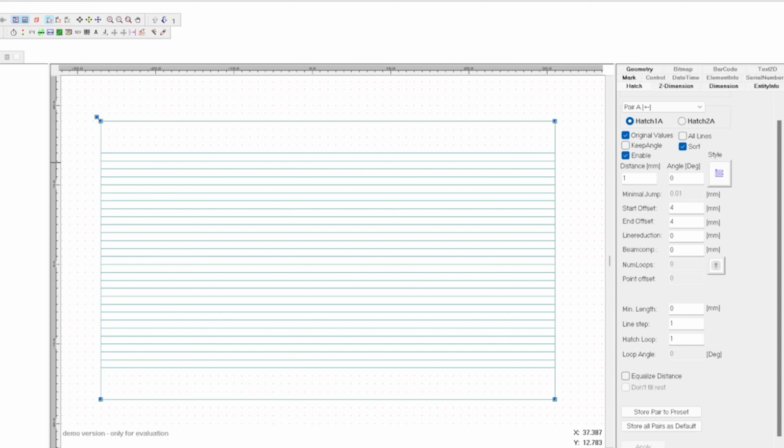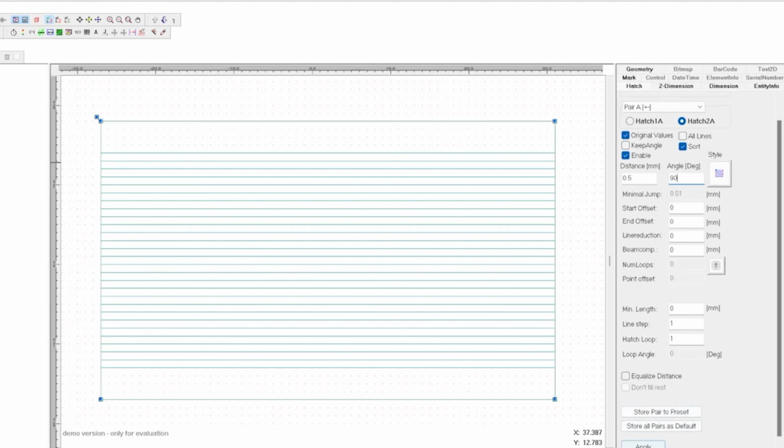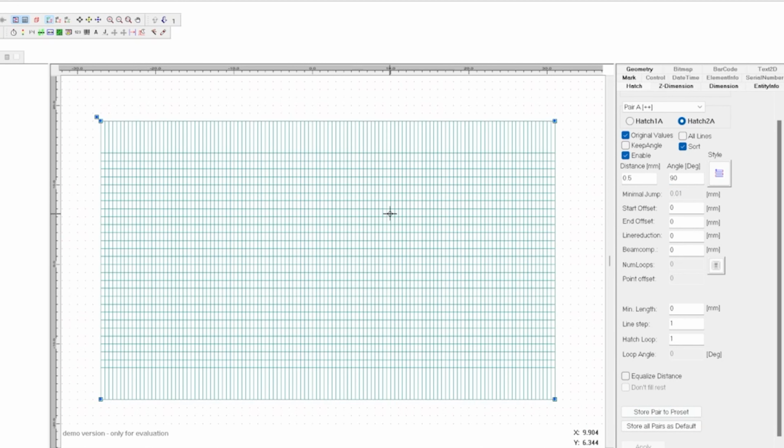Now, remember that we're currently in hatch 1A. We can still make changes to hatch 2A as well. So let's select hatch 2A and click on Enable to enable this hatch. All we'll do for this one is change the angle to 90 degrees and click Apply. We'll see that we've now added a second set of hatches according to the settings in hatch 2A. If we were to mark this now, the laser would create a fill for the object according to the settings in hatch 1A, and then mark a second fill according to the settings in hatch 2A.